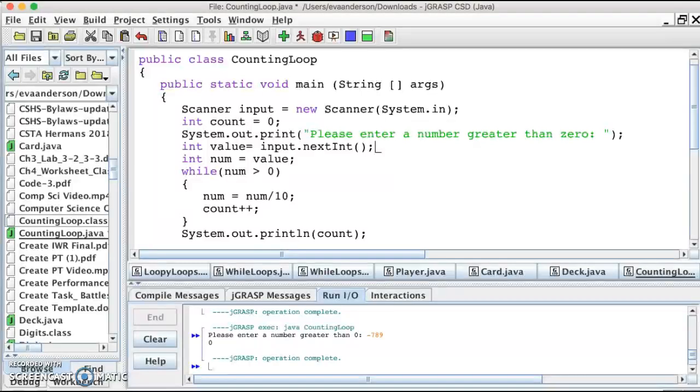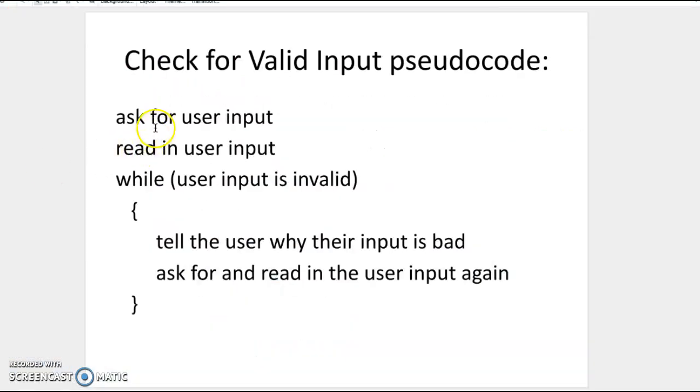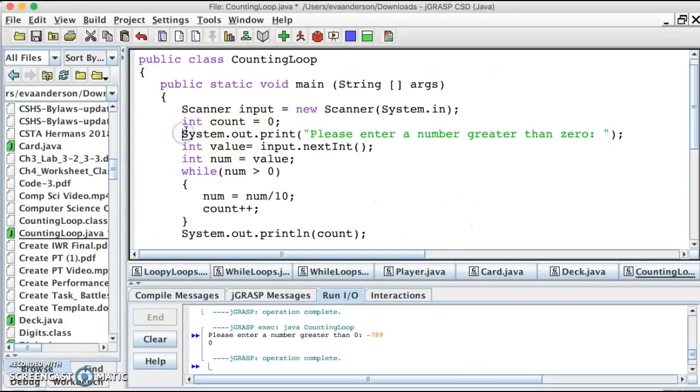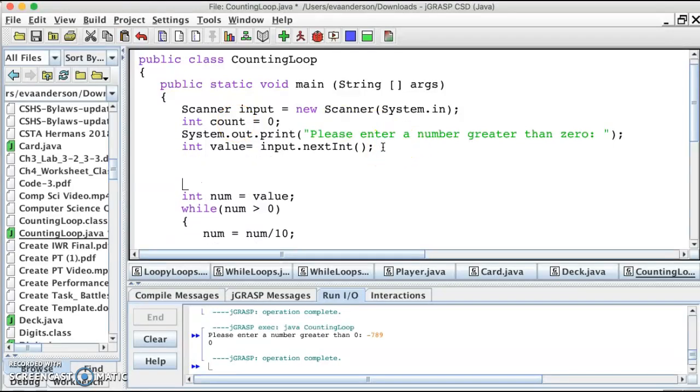So if you remember back in the pseudocode, ask the user for input, I did, read in the input, I did, and now I'm going to add this while loop so that as long as the input is invalid, I'm going to keep asking them for valid input. So while it's invalid would mean that the value that they just entered is less than or equal to 0. It could be greater than or equal. We'll just go with this.